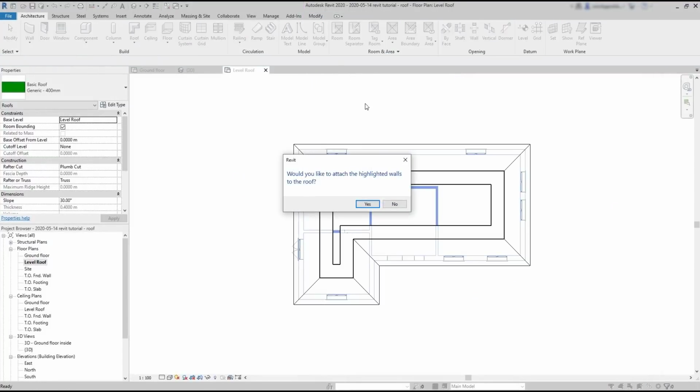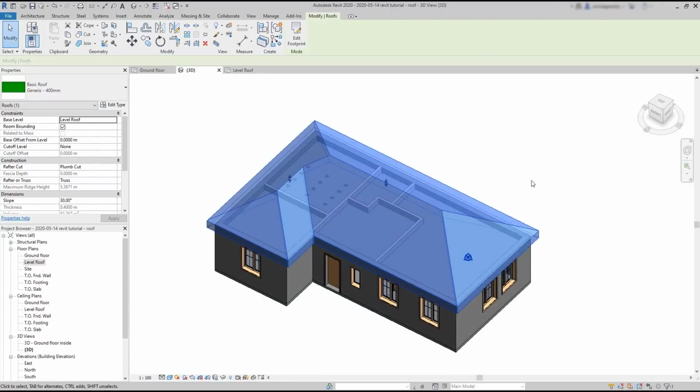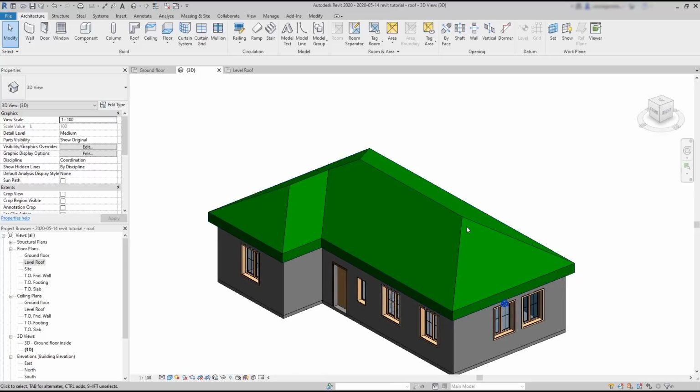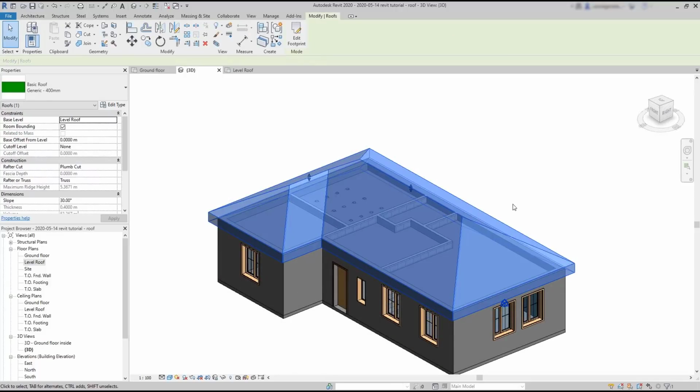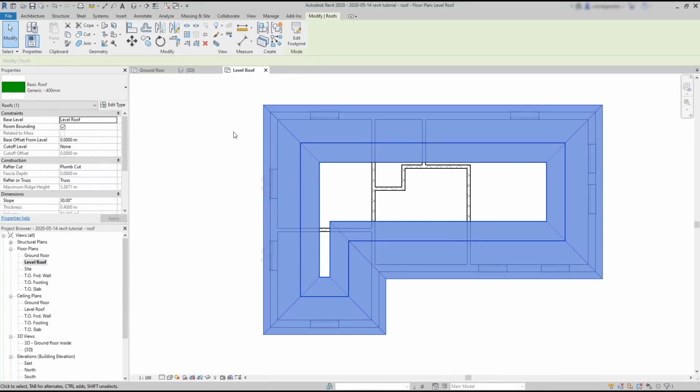But there is a question here. Would you like to attach the highlighted walls to the roof? I'm going to say no for now. I switch to the 3D view, and here it is, the roof looking quite nice in this house. Let's select it, and you can see that the walls remain exactly where they were before, because I answered no to that question. If I clicked on yes instead, you can see the walls going up to the top.